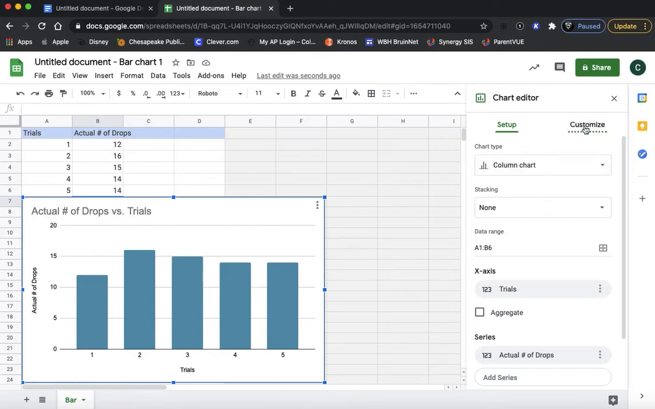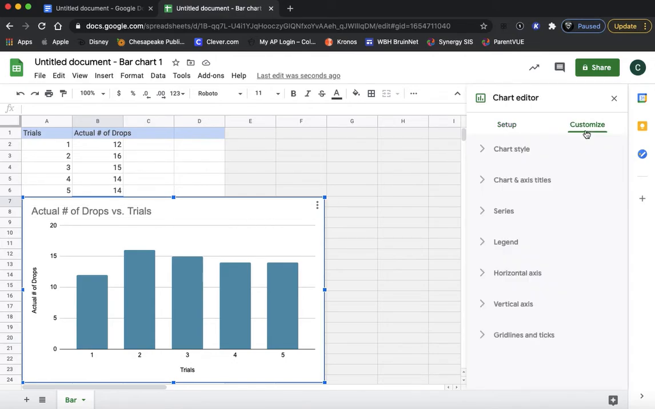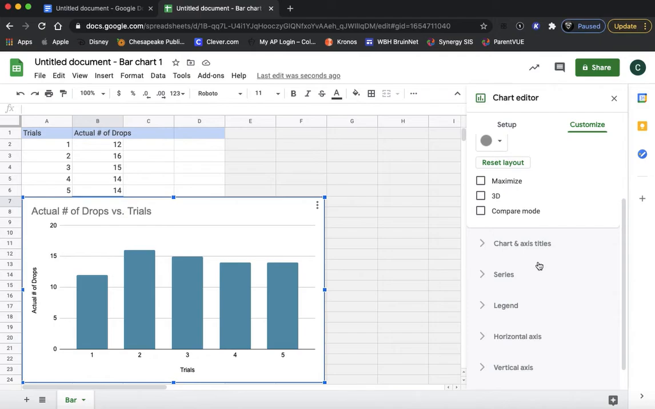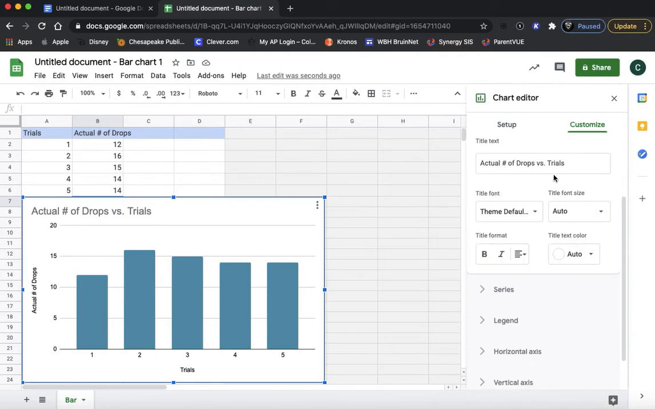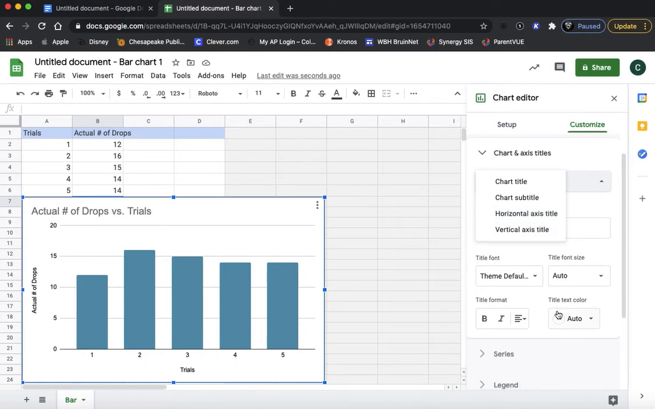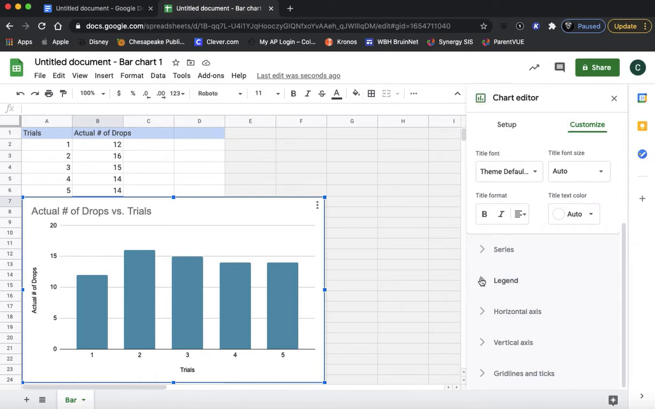If you want to play around and make your graph look different, you can go to Customize. You can change the chart style, changing the color and things of that nature. You can change the axes. So here in the drop down menu, if you want to change the chart title, you can do so. You can click on this menu. You can put a subtitle in. You can change the horizontal axis, which is going to be your x-axis. You can also change the vertical axis as well. That's about all you would probably want to change.